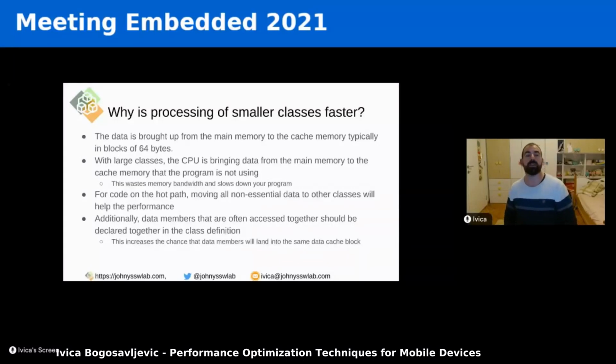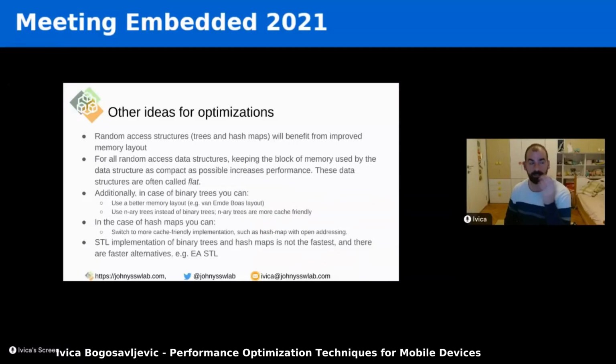Okay, other ideas for optimizations. We talked about linked lists, we talked about vector of pointers, but other random access structures like trees and hash maps will also benefit from improved memory layout. Keeping the block of memory used by the data structure as compact as possible increases performance. These kinds of structures where all the data is allocated in one block are called flat data structures. And there's flat hash map, flat binary tree, and so on.